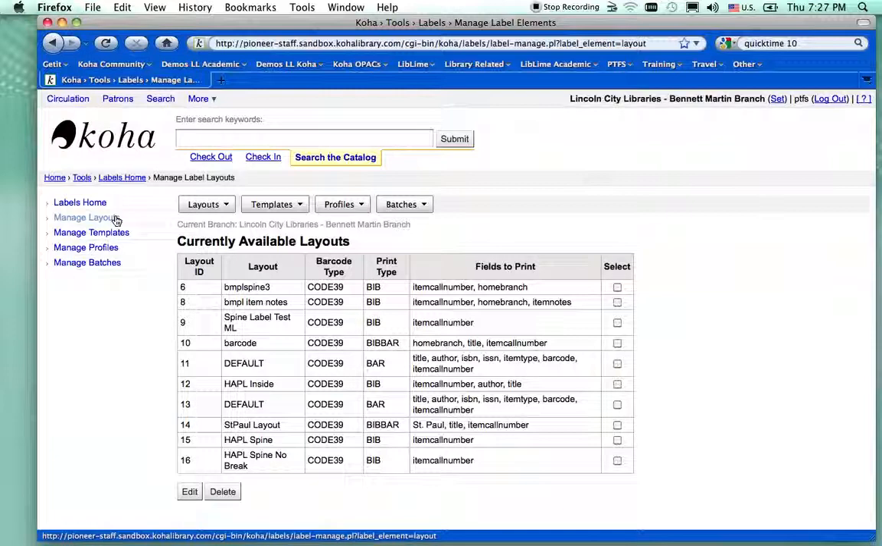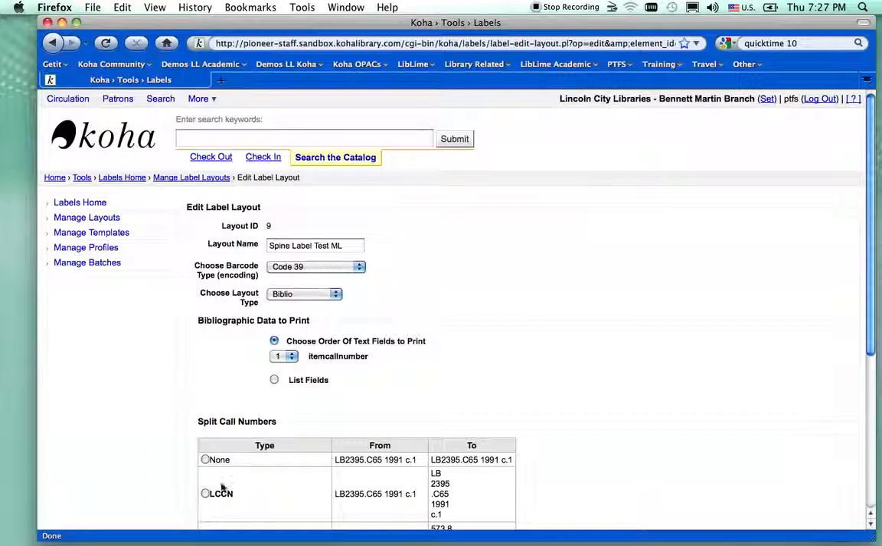Once you've done both the printer profile and the template, then the easiest part of setting up the labels is the layout. The layout contains the content of what you actually want to print. If all you're wanting to print is a call number, I've chosen one here that's a test call number. Then there are several pieces that make up the layout, one of which is the barcode type, which you can set by default to code 39. The other is the layout type. The layout type has to do with what type of information we're printing.